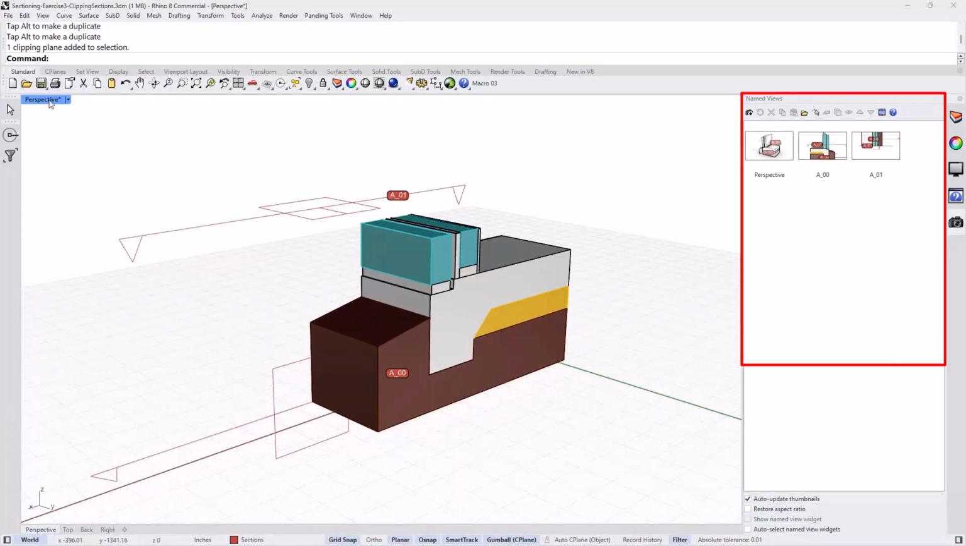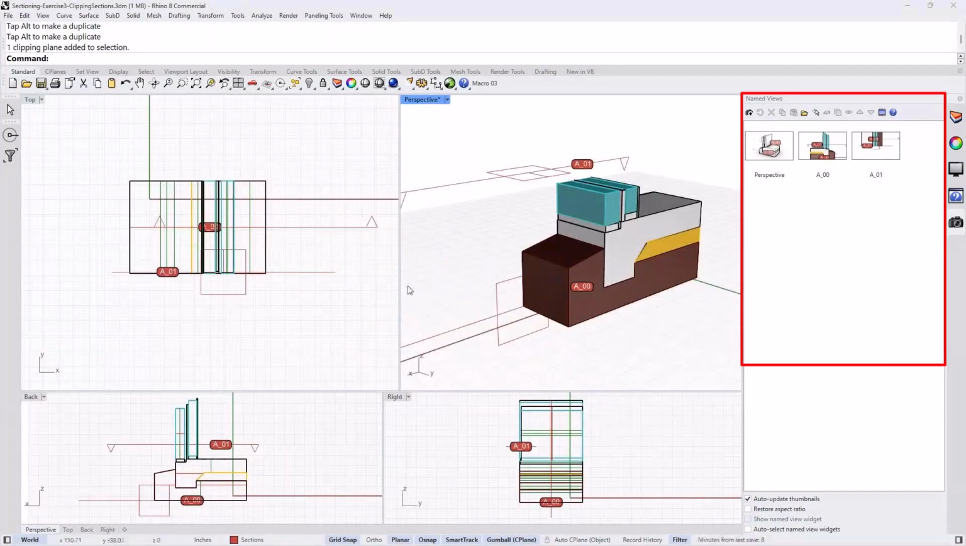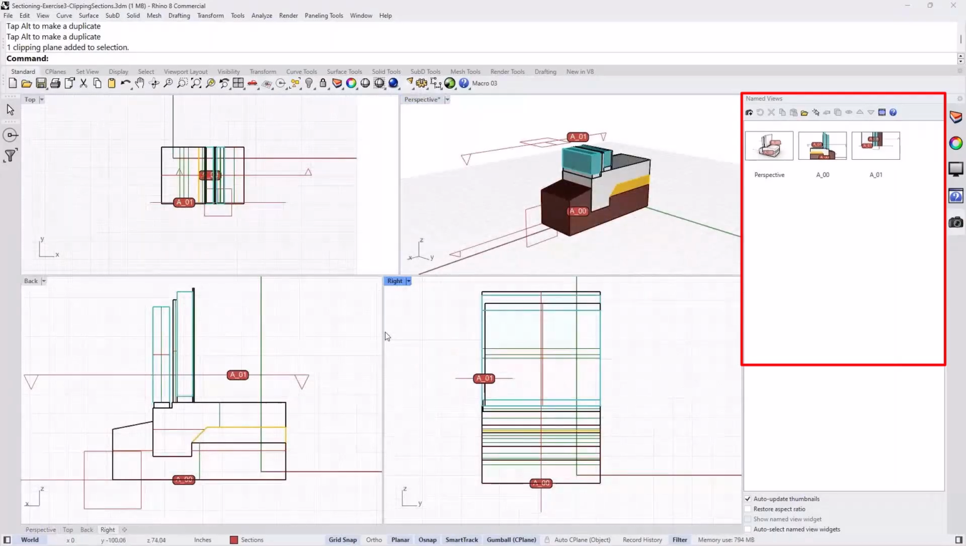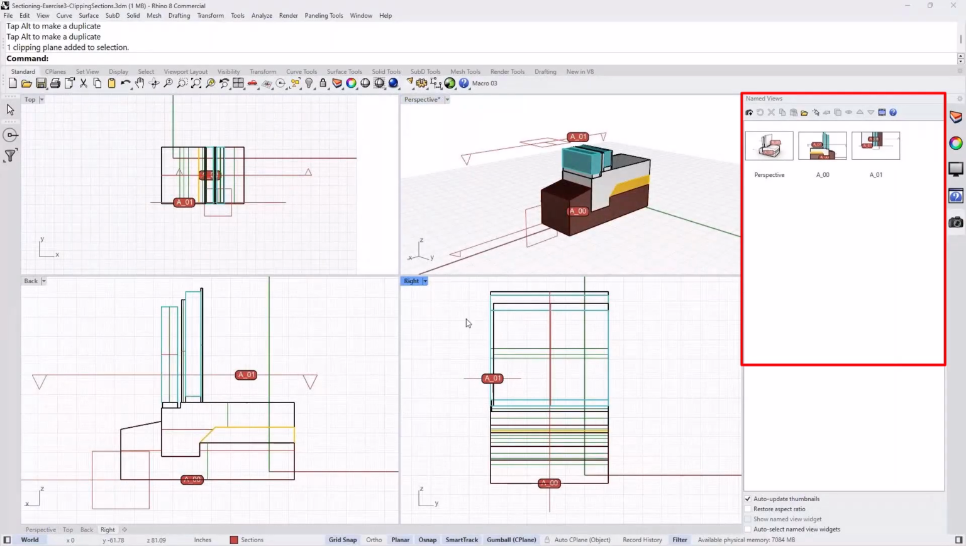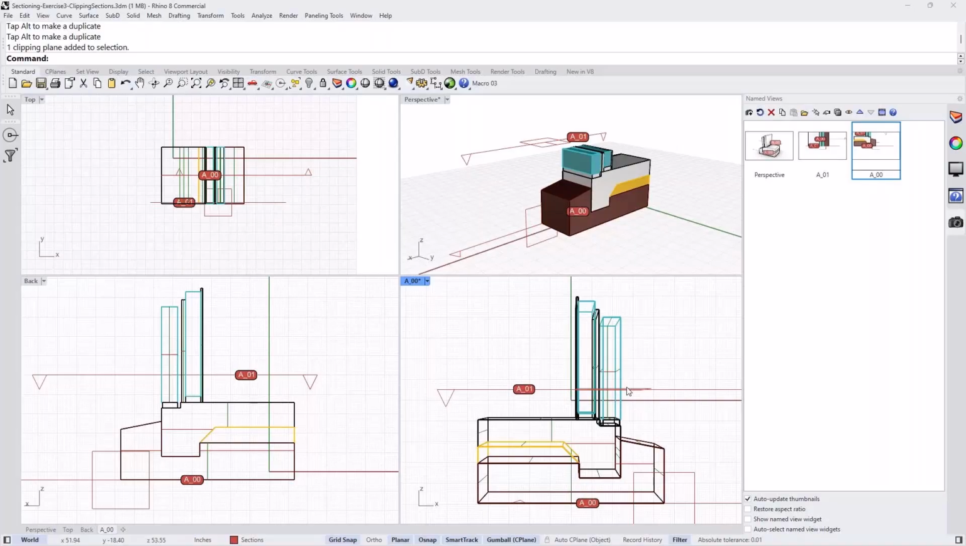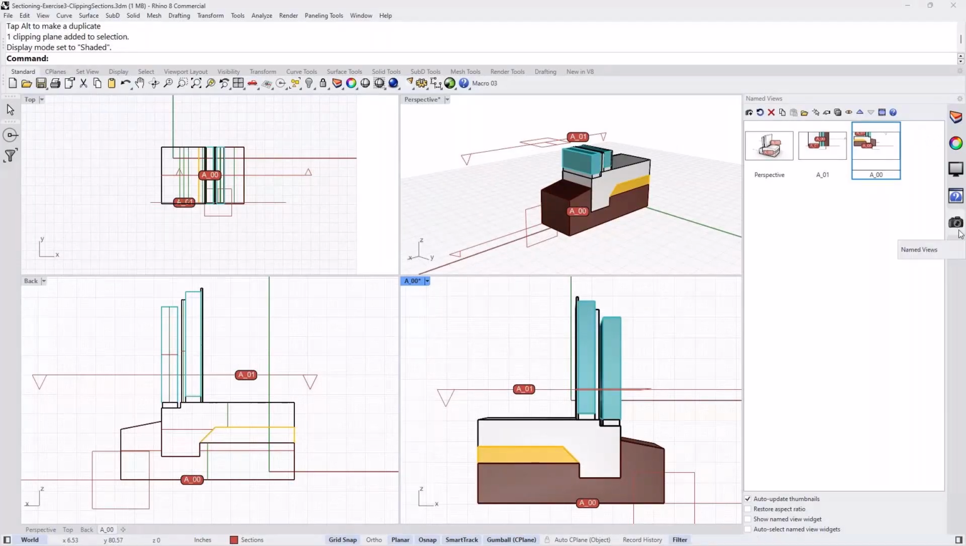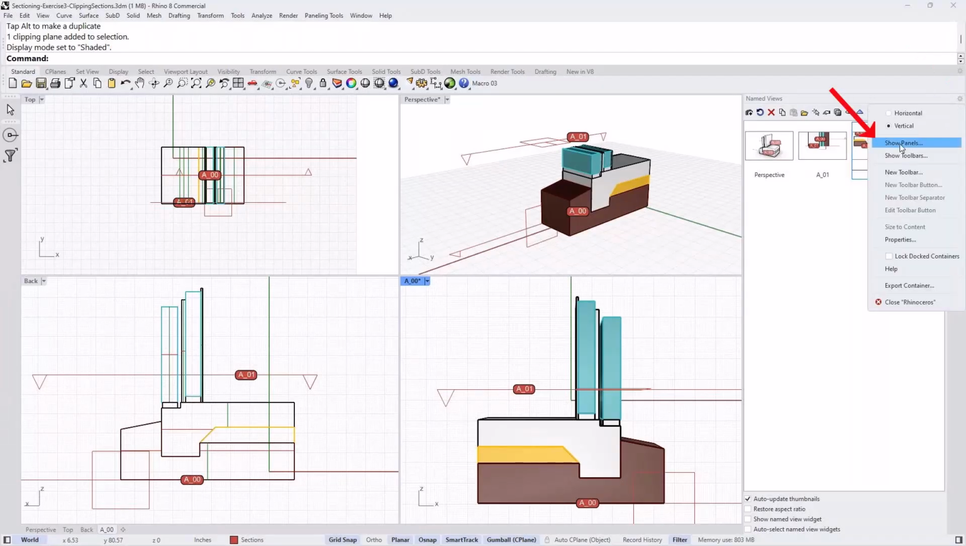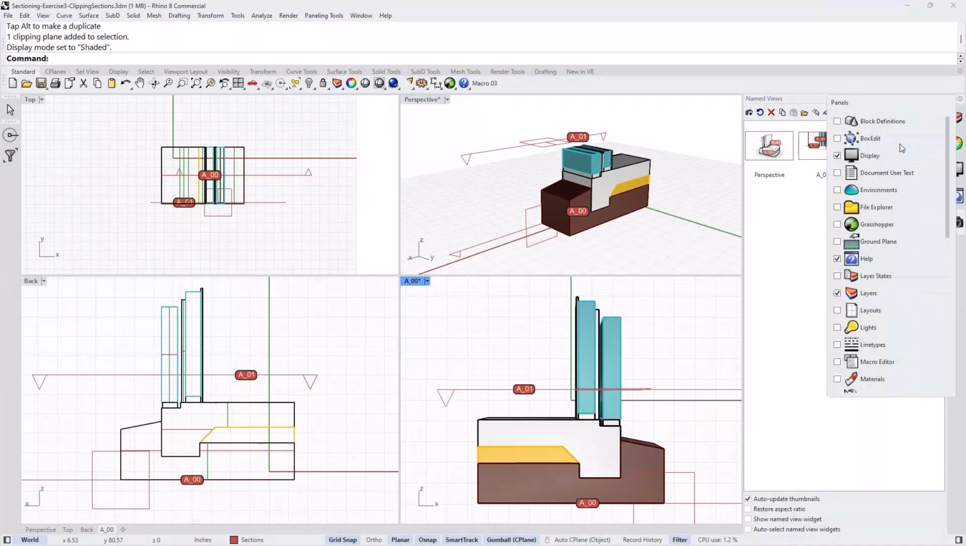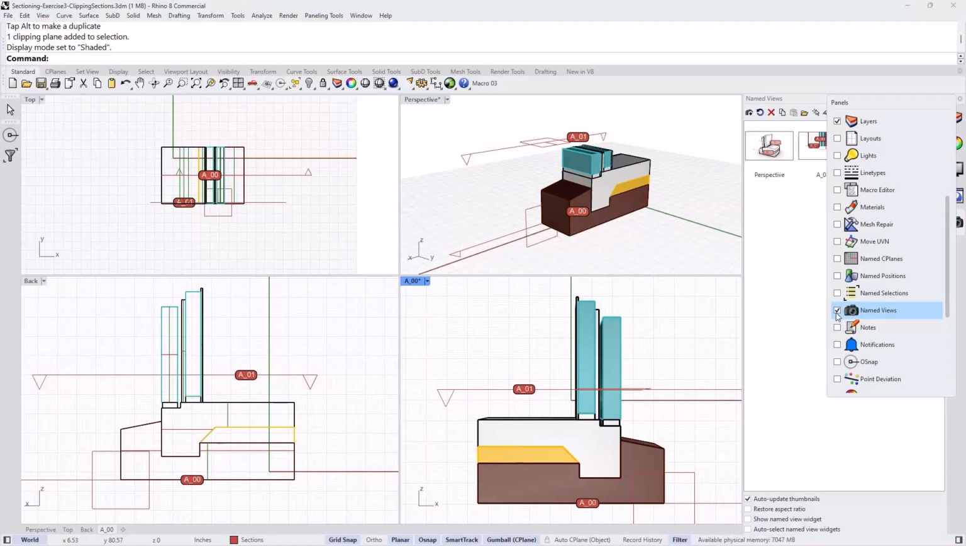What does that mean? Let me, for example, take here my right view and replace it with A00. I can drag and drop here. Named views is a panel that by default is not turned on. So if you click on that wheel and then click on show panels, it will give you options to turn on other panels. By default, the named view is not turned on. All you need is the checkbox and then it will turn it on.